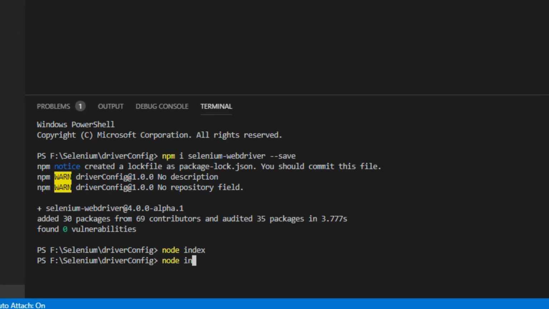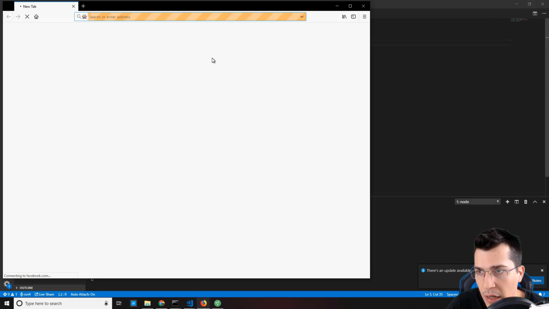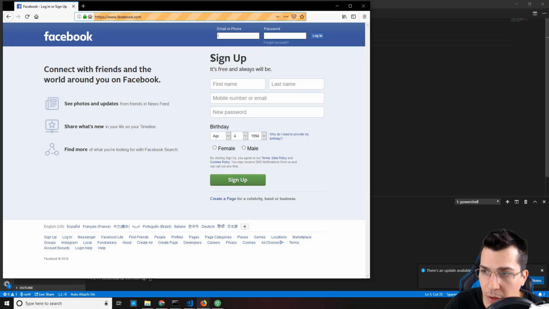Okay, now let's run this and see what we get. Type node index in the terminal. And as you can see, we're opening Firefox and we're opening Facebook with it. In the next lectures, we're going to see what other settings and features we can provide to our driver builder in order to build different kinds of profiles with our Firefox browser. So see you in the next lecture.